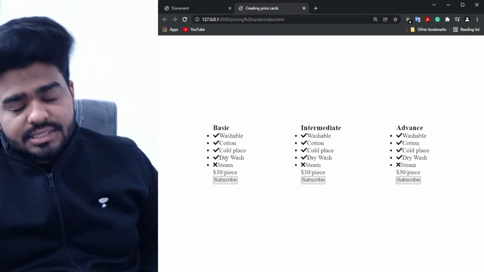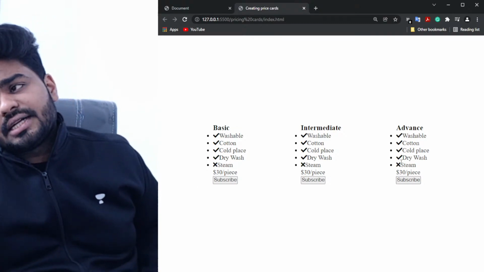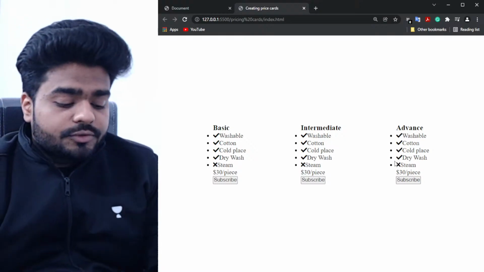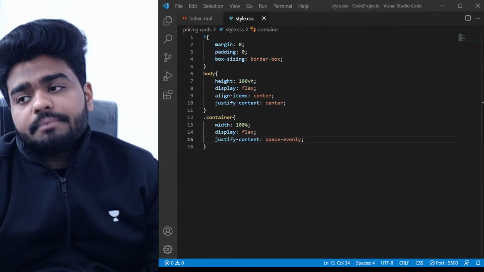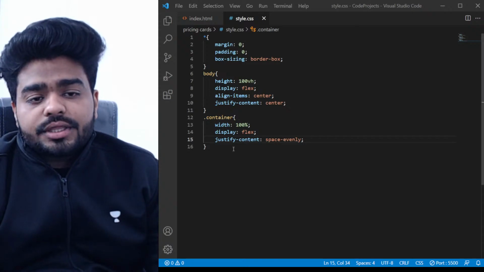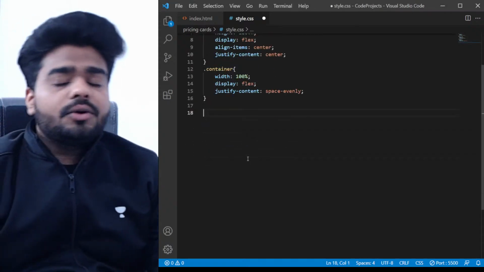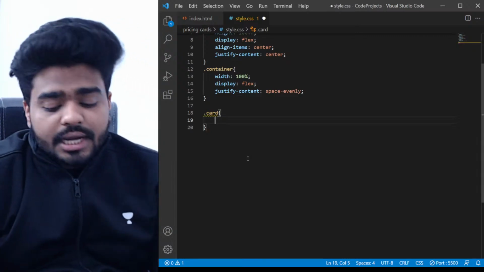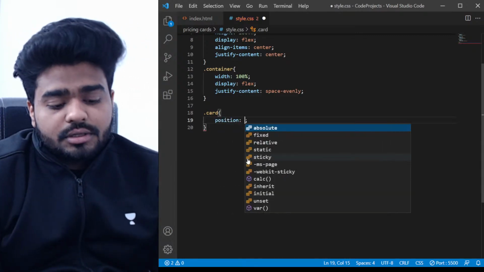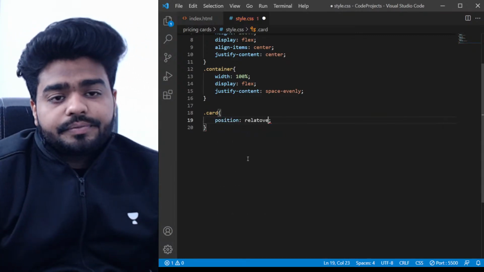But still, this is not designed. It's just that the content is written here, right? So let's go back to the code and give some colors to this. Okay. So what we are going to do is come up to the card now, and give some properties to the card. To the card, I'm going to write position, let's say relative.